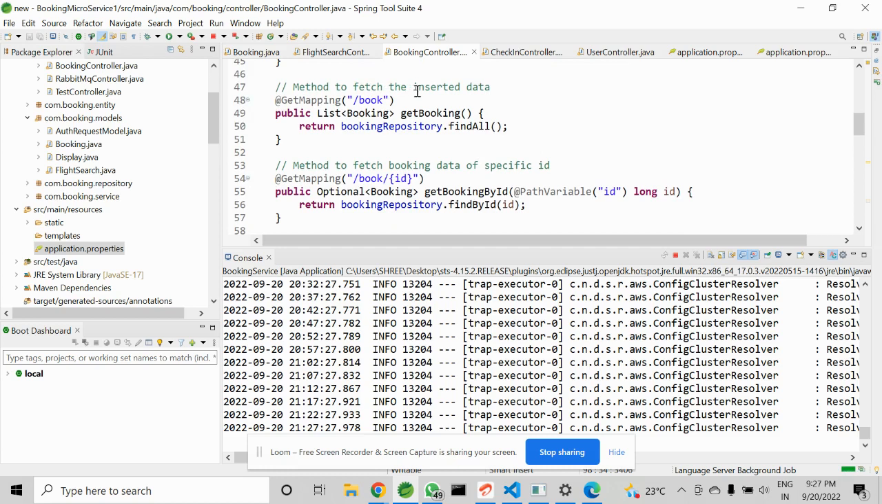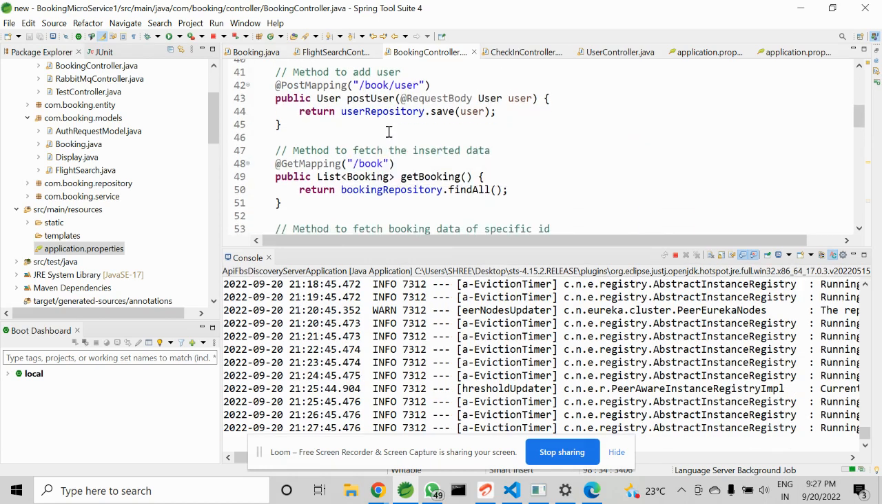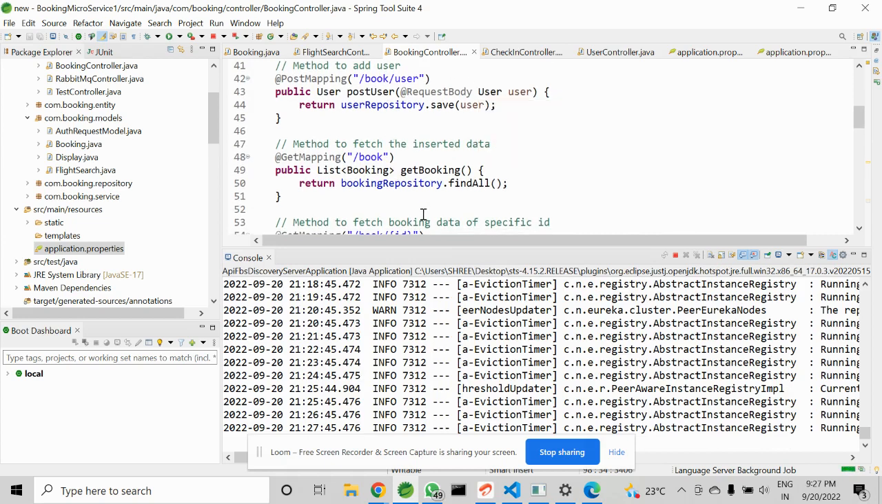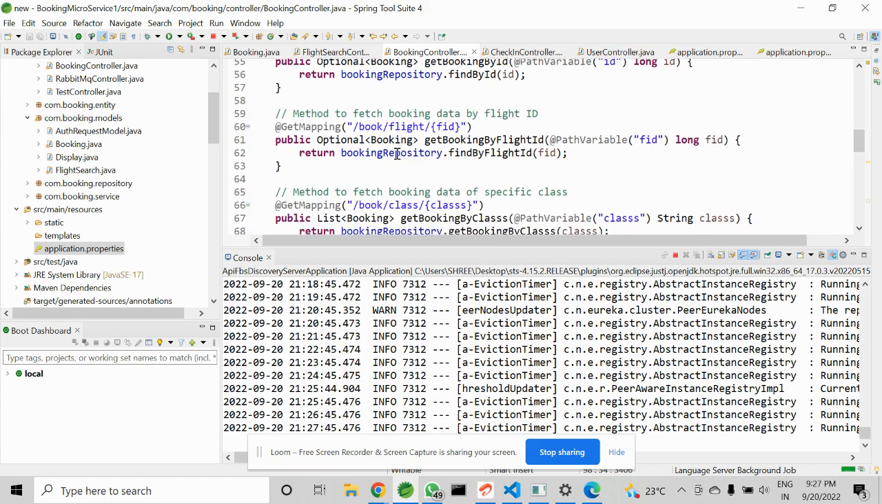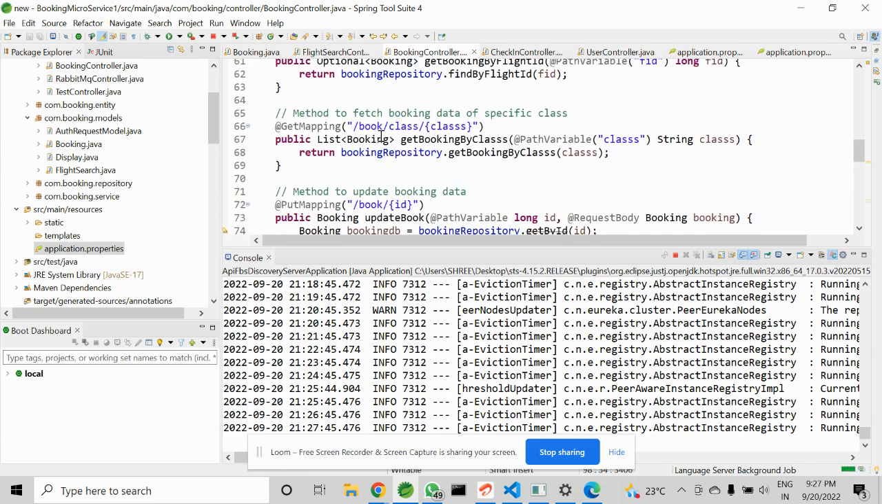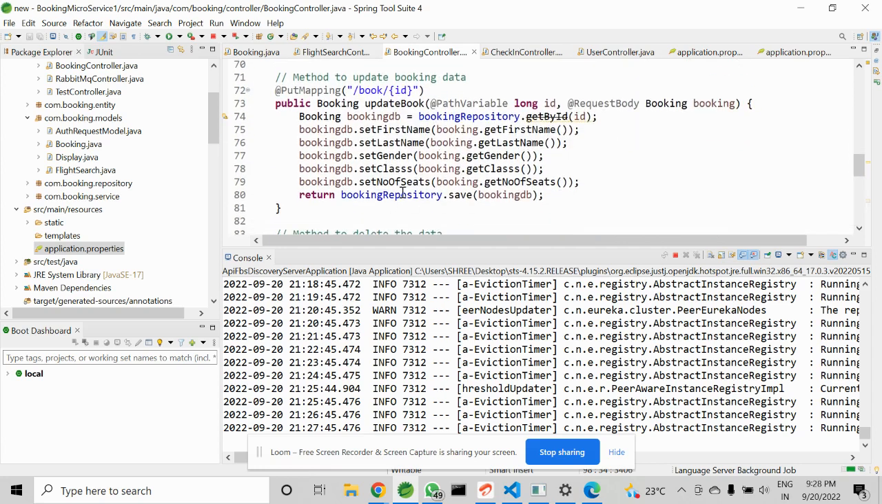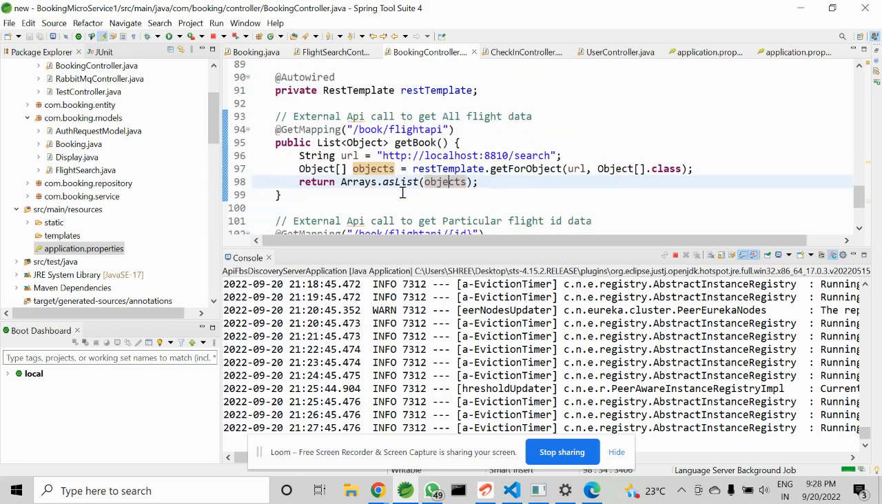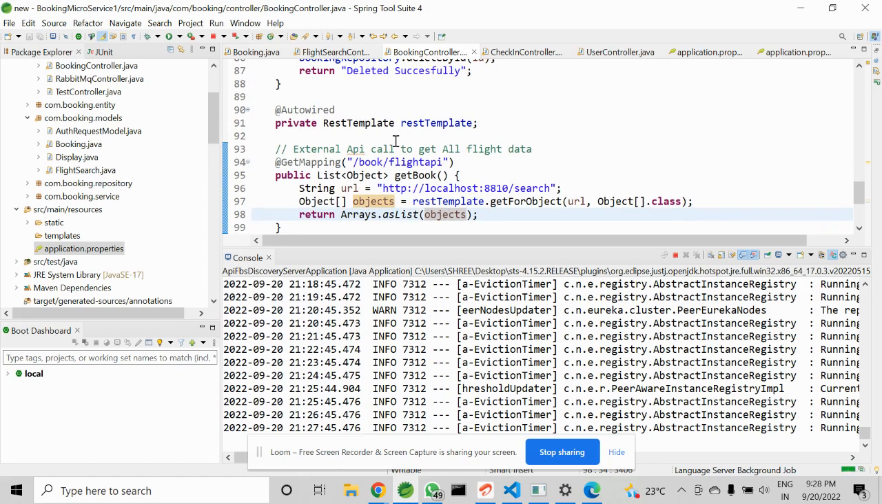This method is to fetch the inserted data, that is GetMapping, PostMapping to add the booking details, then GetMapping by ID, get flight by flight ID, then get booking by class. Then this is for update the booking, delete. Here I have used REST template, meaning calling the data of another microservice in this microservice using this URL to book the flight tickets.